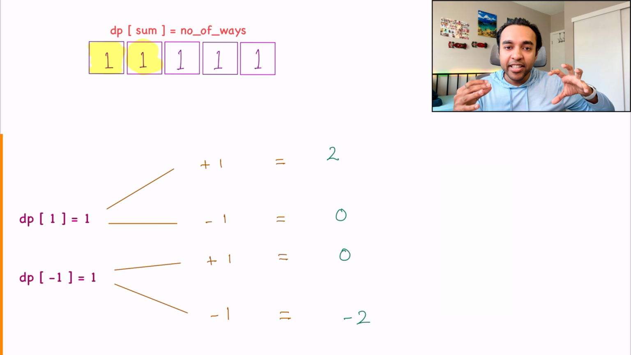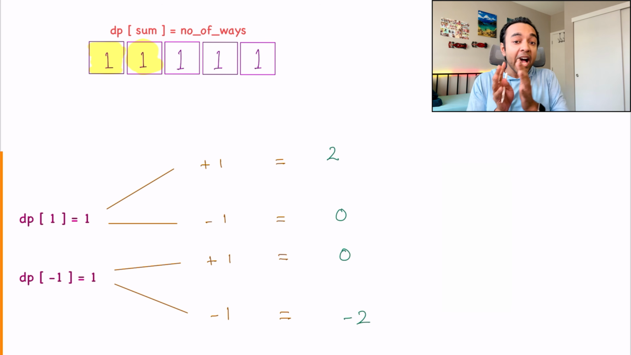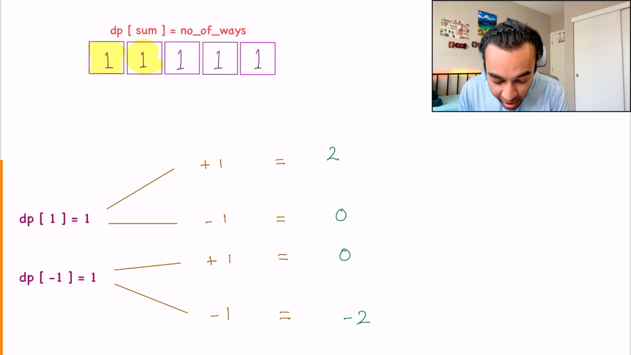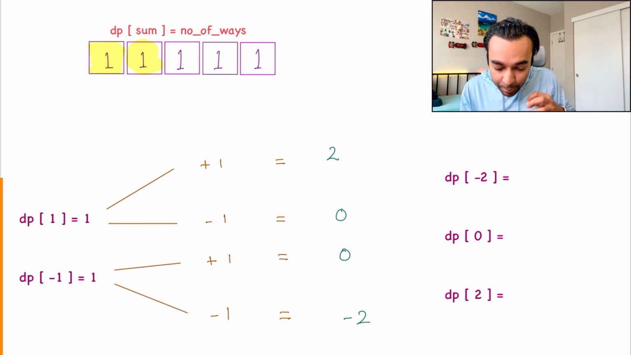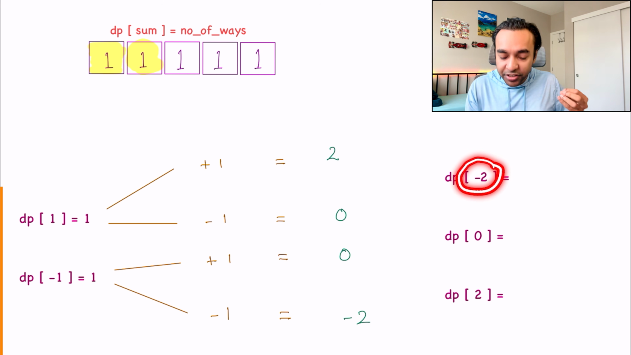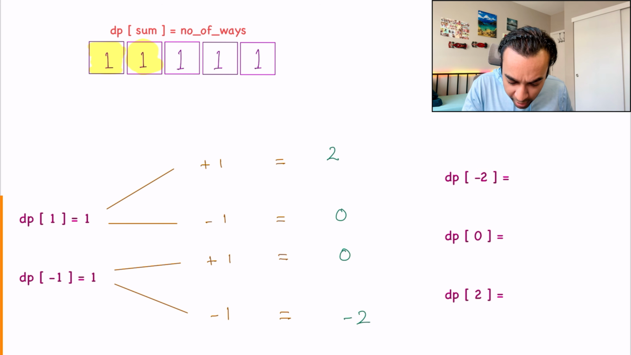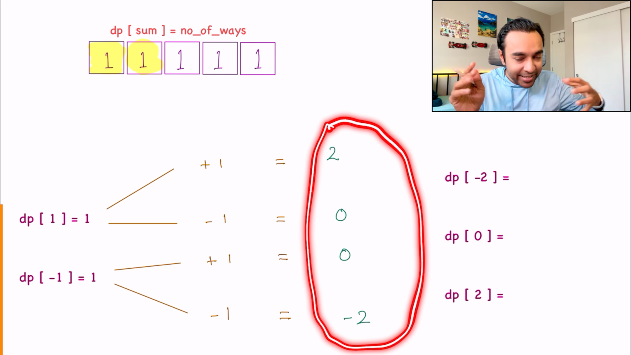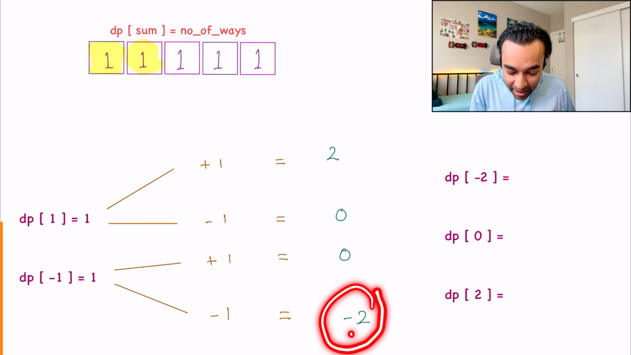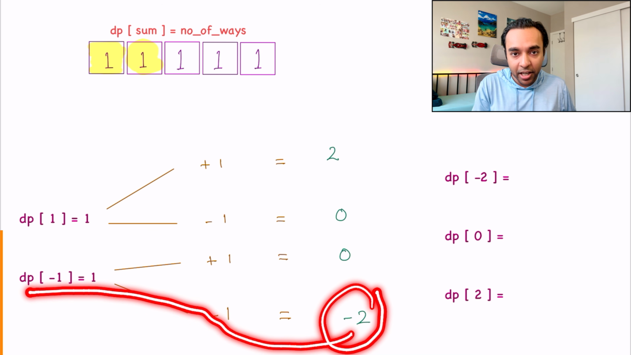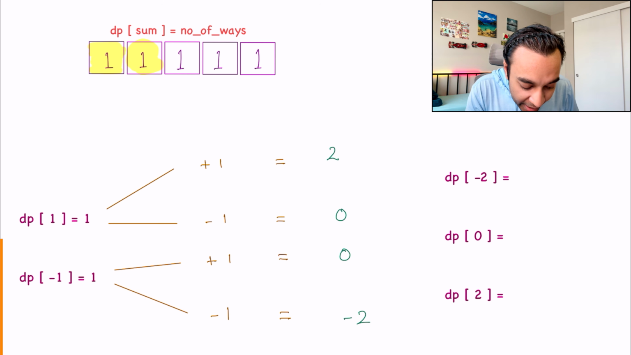So now what did just happen? Now we are getting new sums. So we have to update our DP array. So what am I getting for DP minus 2? That means to get a sum of minus 2, how many ways are possible? So if you check, these are my resultant sums. To get a sum of minus 2, how many ways are possible? There is just one way available, right? So I can write down my value over here, that is 1.